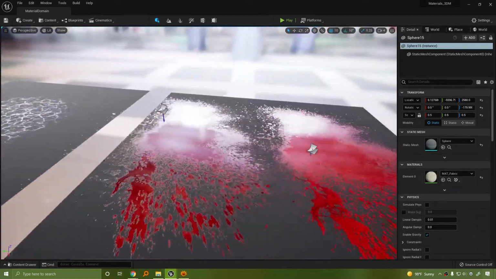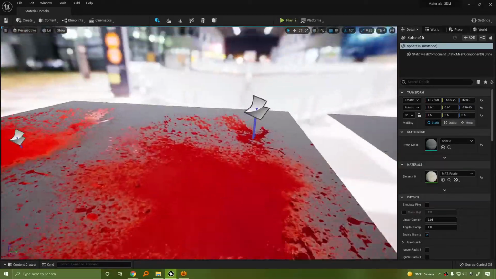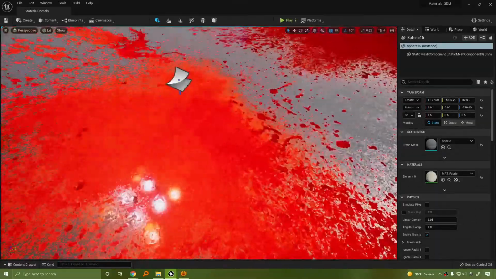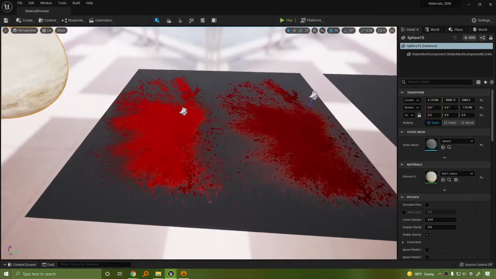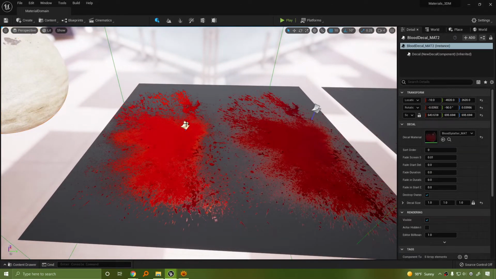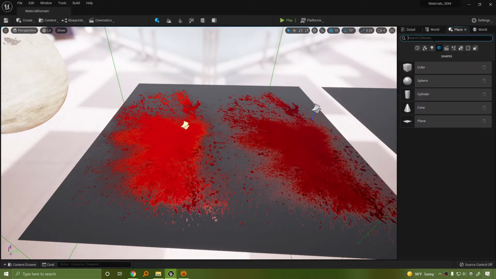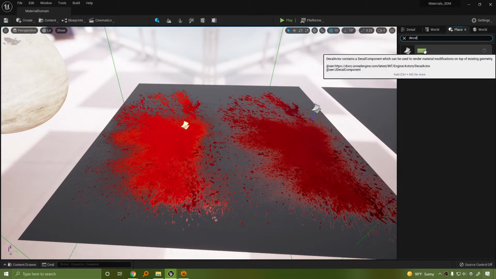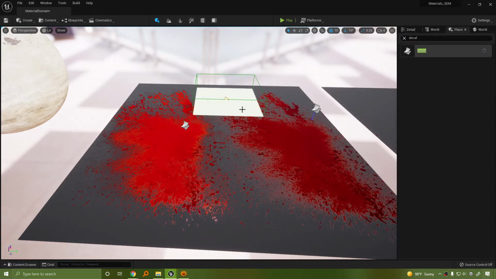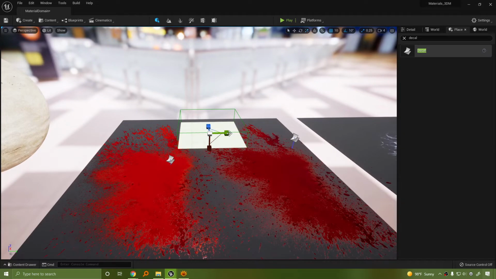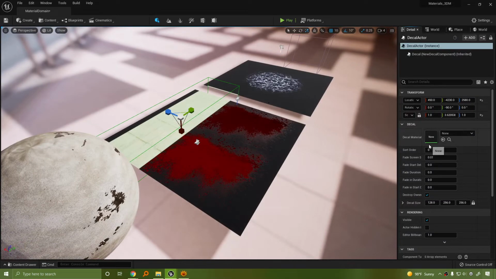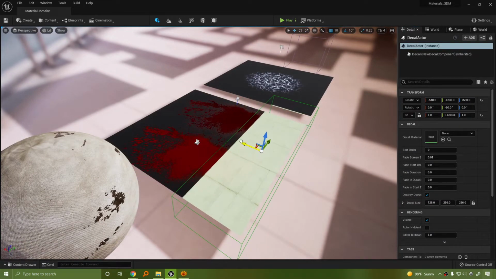I have some blood for you guys here. I've got some different types. I have one from Megascans, and I have one that I've made a little bit more bright, one that is visible in the darkness. But they both have the same kind of processes. What this is here is what's called a deferred decal. If we actually go into our place panel and type in the word decal, that's what that is. Dragging in a decal brings in a volume. That volume can then be scaled as needed, and in the details panel we can see that the decal can have a material.